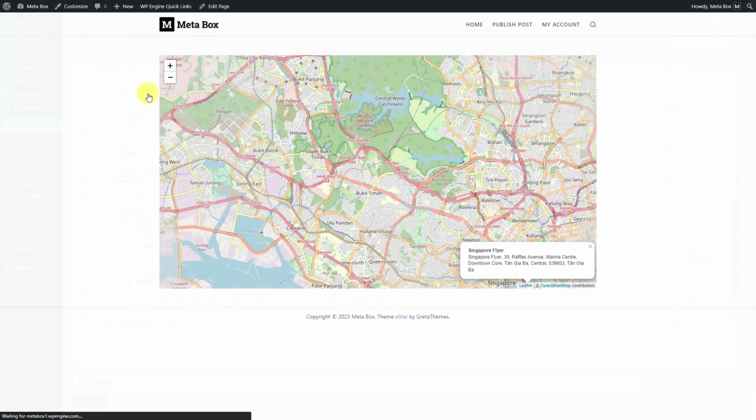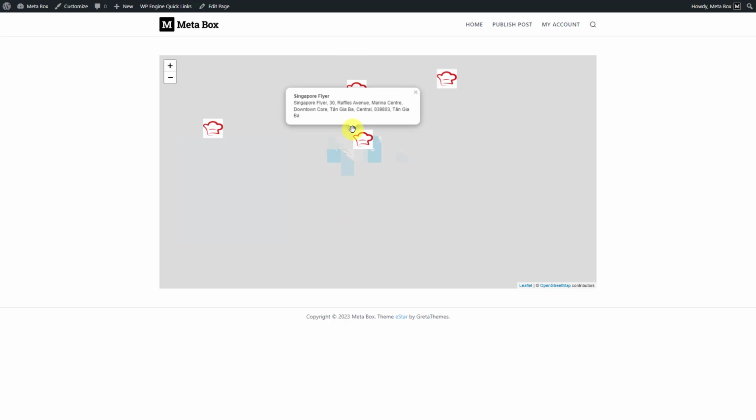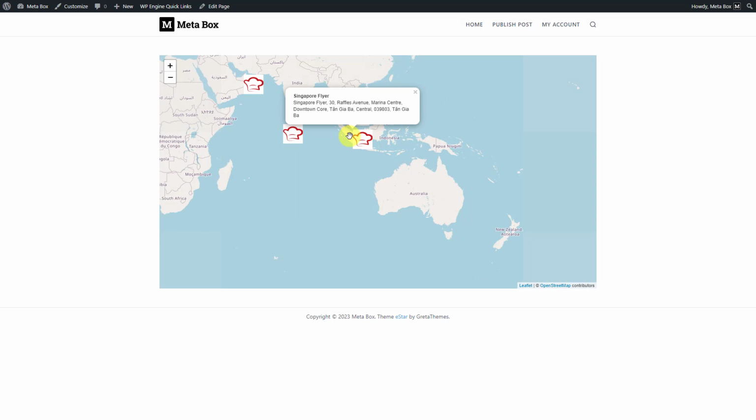Now, go to the page on the front end. If nothing goes wrong, here's what you'll see. For each marker, display a pop-up when you click on the icon of each restaurant. This pop-up will show the title and address of the restaurant in detail.